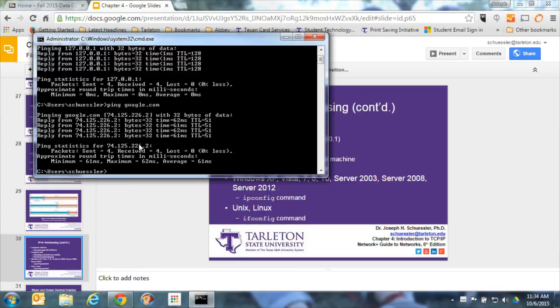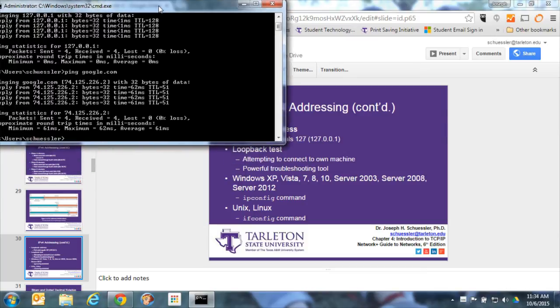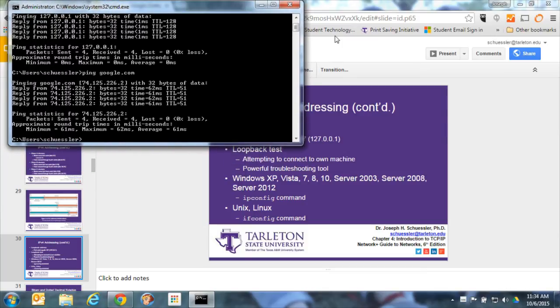So when I ping Google, it tells me a couple of things. Number one, because I typed in not the IP address, but the domain name, it resolved the domain name, which tells me the DNS server is working properly, and I was able to connect to it as well. So this is that ICMP packet that we were talking about earlier. So that's one example of why you might use the loopback address.